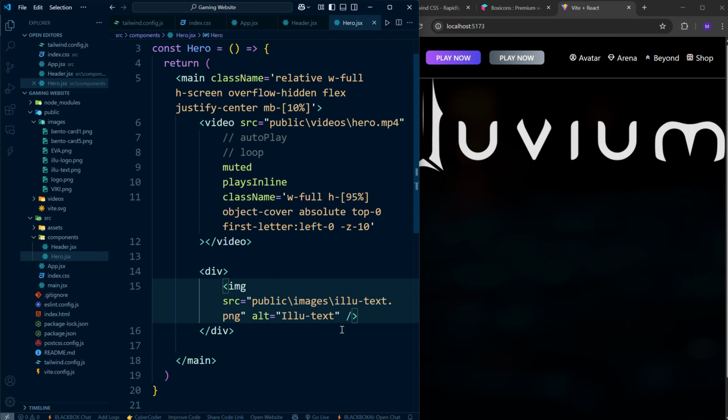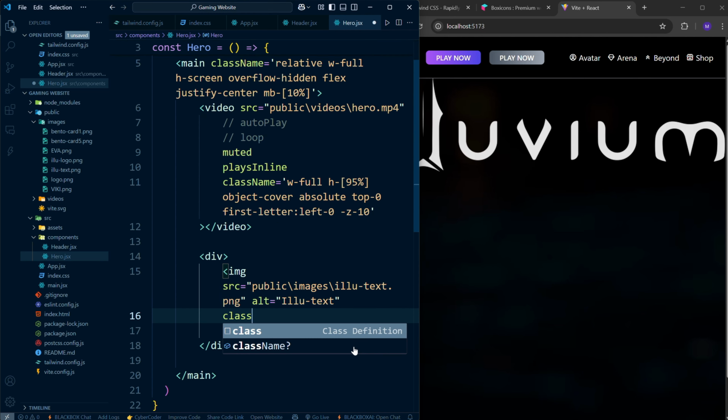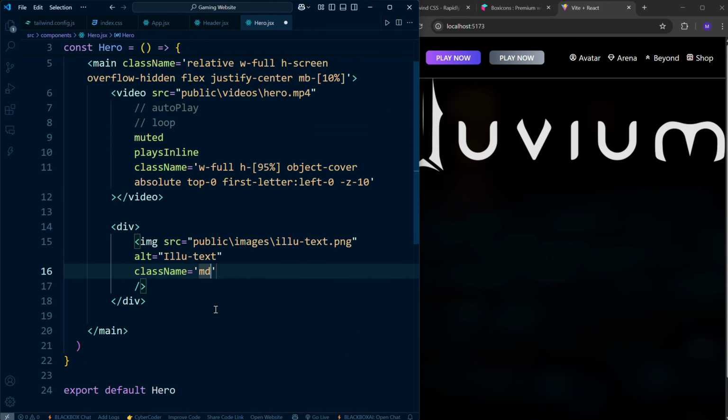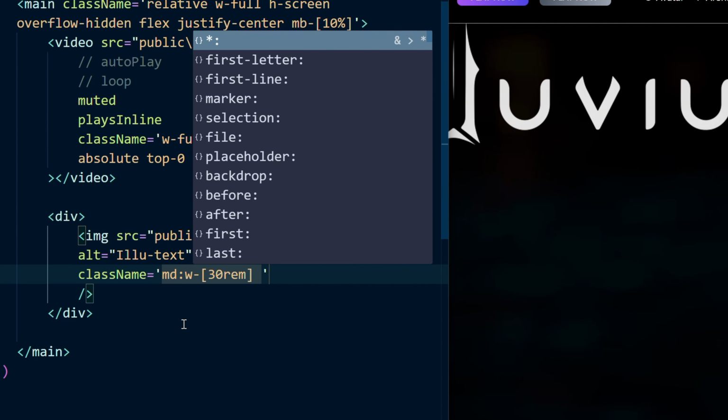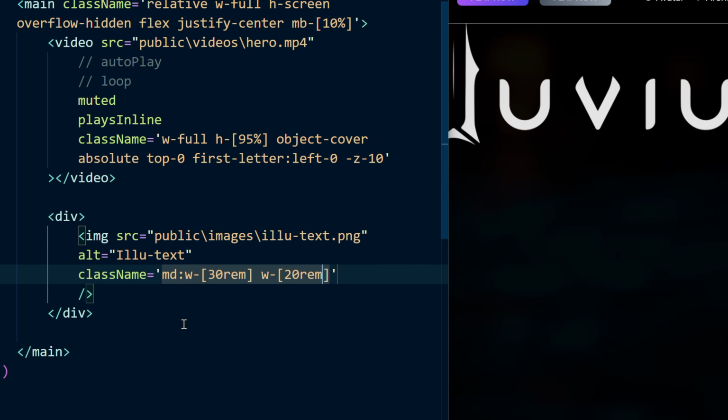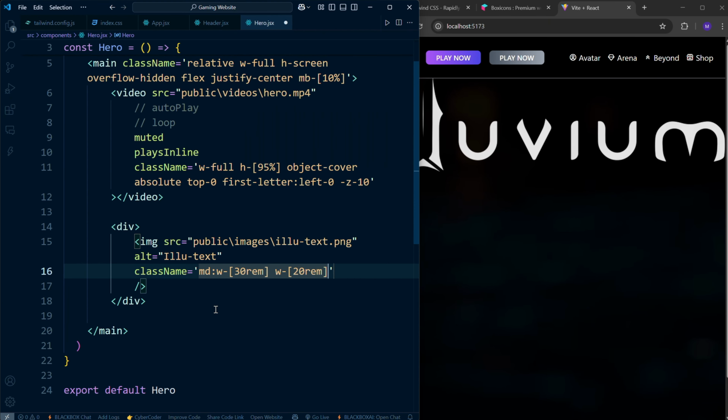Awesome. Now to make sure the image looks good on all screen sizes, we'll add a class name. For medium and larger screens, we set md:w-30rem, making it 30 rems wide. But for smaller screens, we use w-20rem, so it's a bit smaller and fits nicely on mobile.